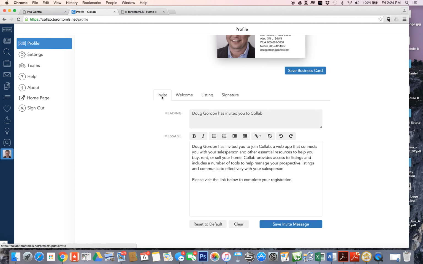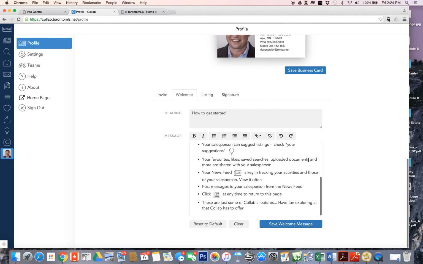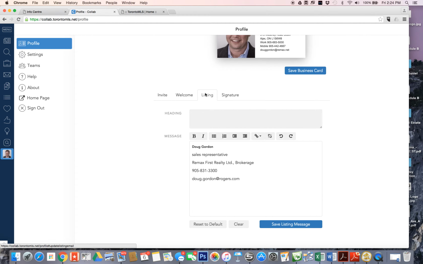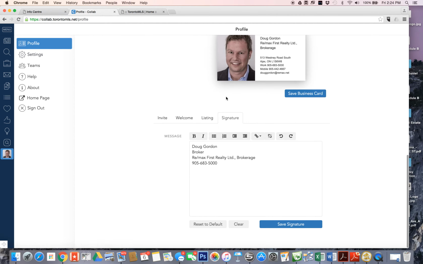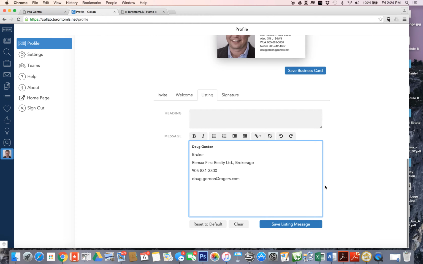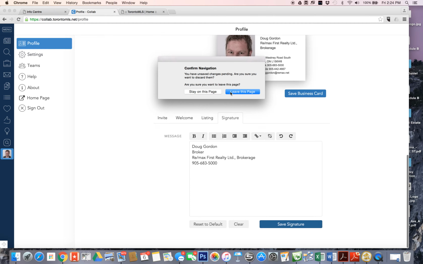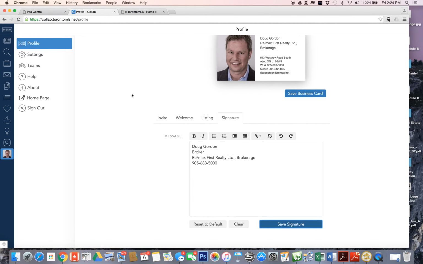So basically what you have to do is send them an invite into Collaborate with you, and you invite them into Collab, and this is the message that they would get. You can see the little welcome message. It tells them how to search and do little functions within Collaborate. And then just the signature. So sales representative, I'm actually a broker with Remax First. Just make sure the signature is okay, and save signature. You could probably do fancier things. I'm going to stay on the page for now.